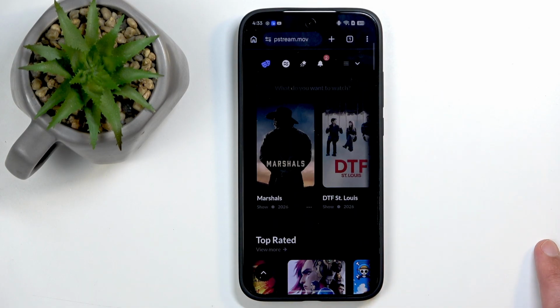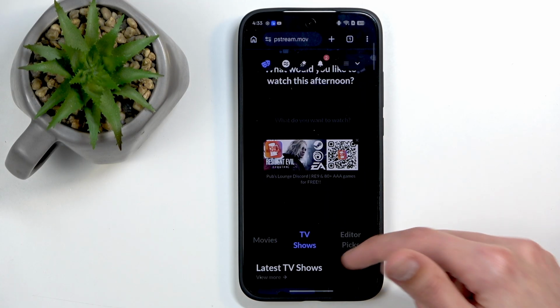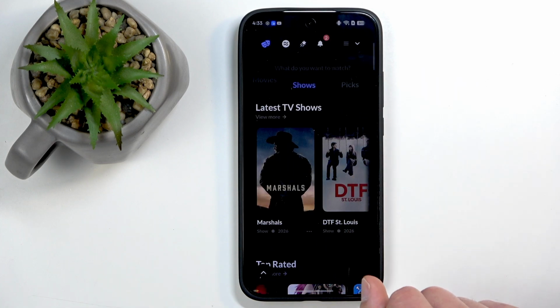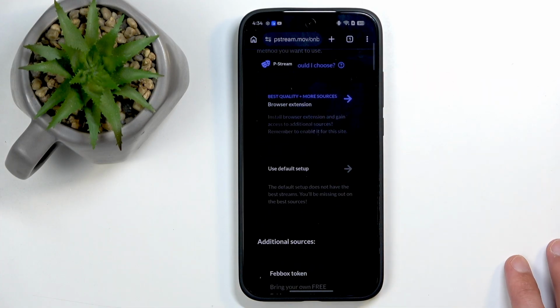I have used it on my computer, and it seems to be working just fine with that plugin, and I haven't had any problems. But I am basically putting that out there just as a precaution. Now, let's see if it's going to load this up. So here's the thing that I mentioned. We can use it with browser extension, best quality, and more sources. Okay, and it does do that.